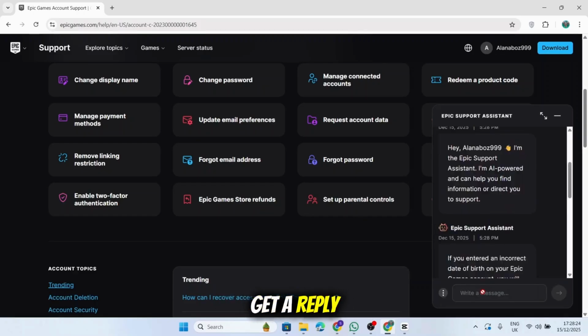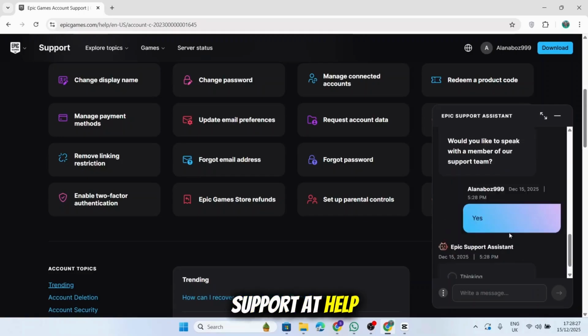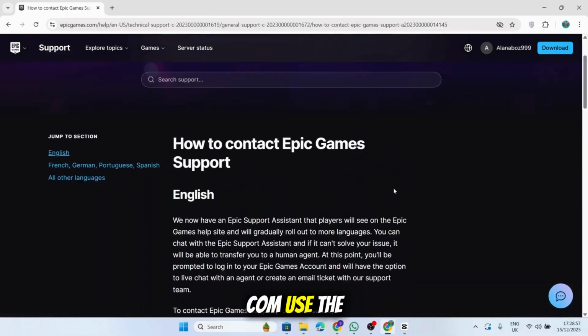If you don't get a reply from the chat, you can email support at help@epicgames.com. Use the same message as above and wait for their response.